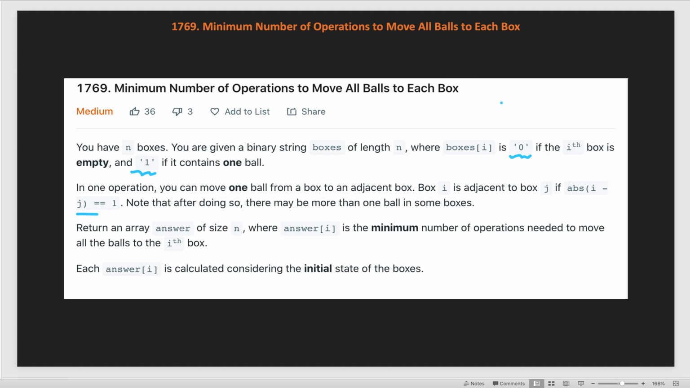So basically, let's say we have three boxes, and treat it as an array, boxes of array. Let's say the first box has one ball, the second box has another ball, and the third box is empty. Now we can move this ball over here with the operation count of absolute value, which is 1. Similarly, we can move this ball to here as well with the operation count being 1.